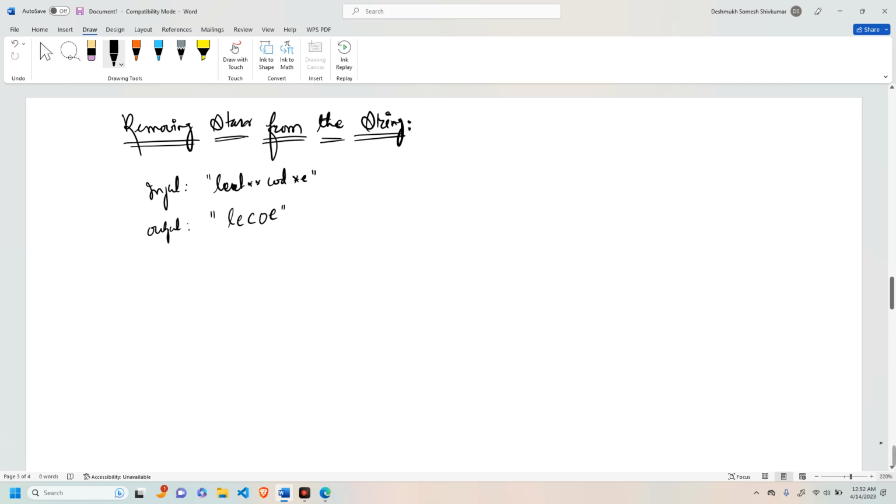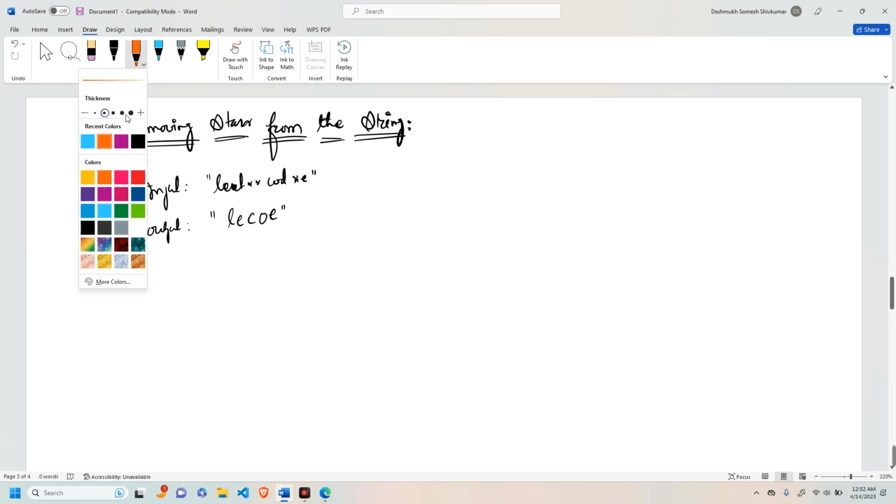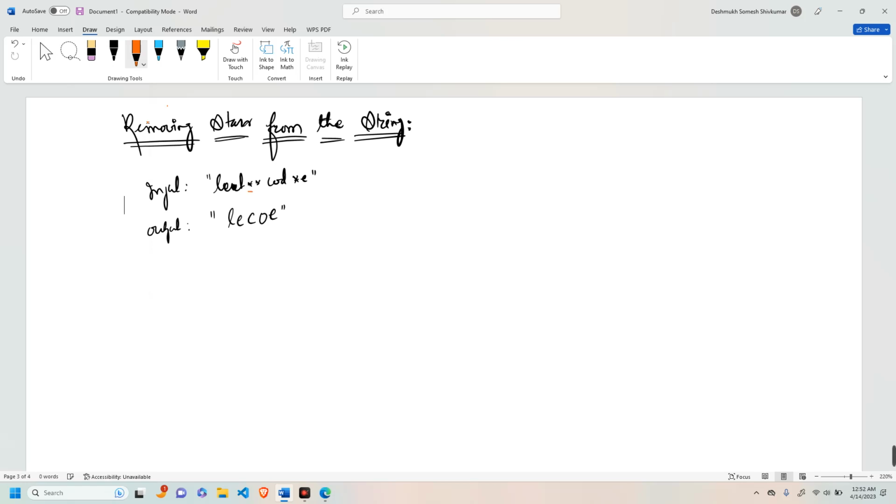There may be doubt that the problem tells us that it's just about removing stars. No, it's not just about removing the star, but it's about removing the star and its previous element. So let me just explain in brief. We have LEET star star COD star E.